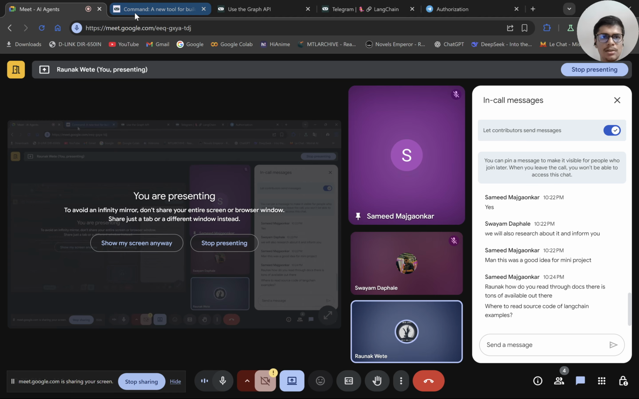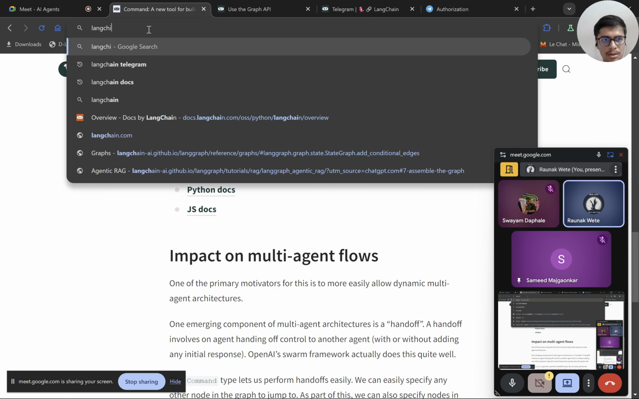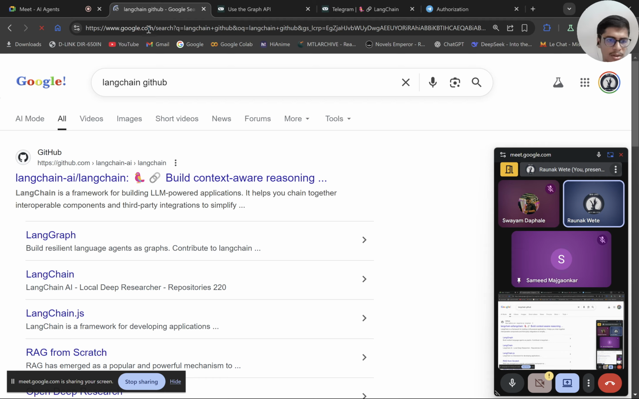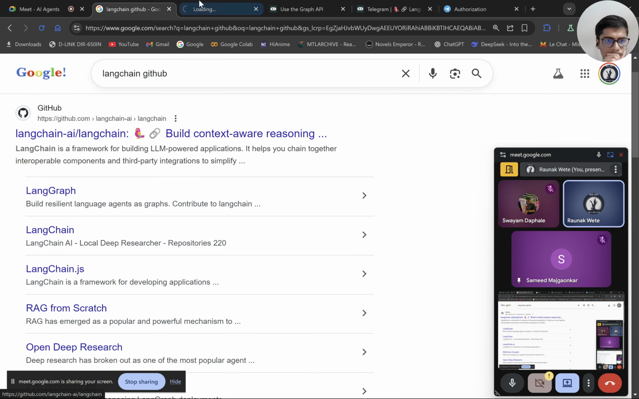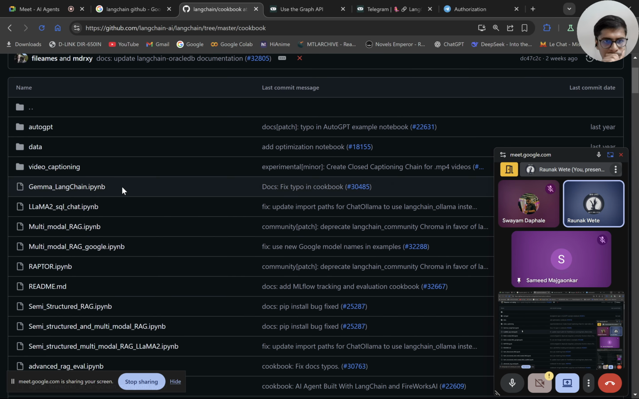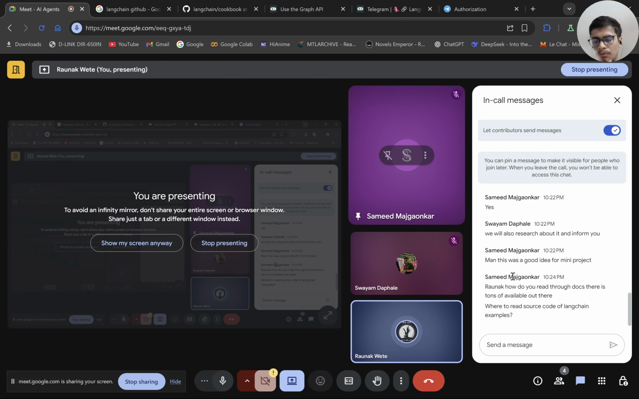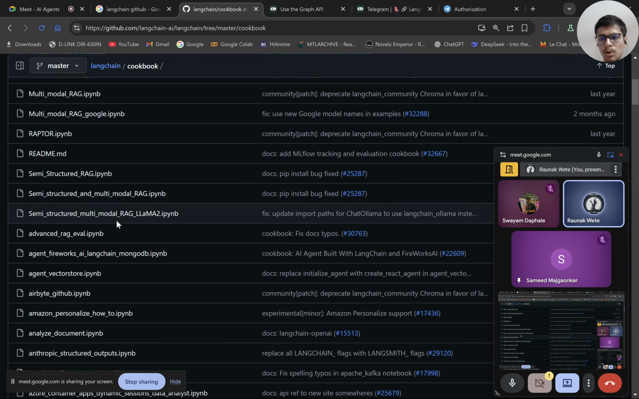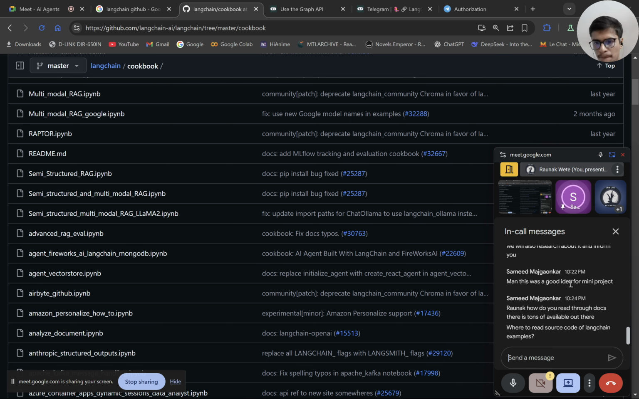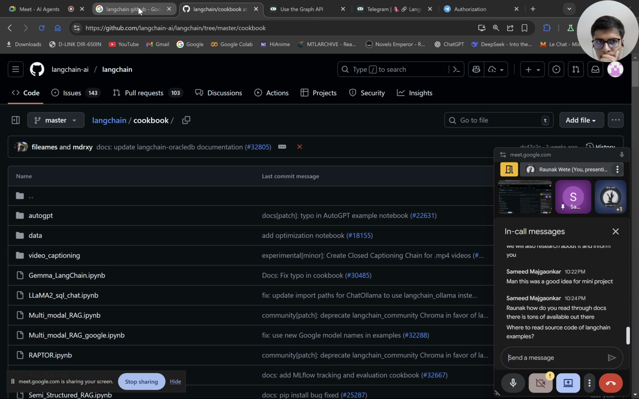LangChain examples. Do you mean the source code for the LangChain functions and modules, or the examples that they've provided in the cookbook? What exactly do you mean? I meant the examples that they have provided in the documentation. They're outdated.